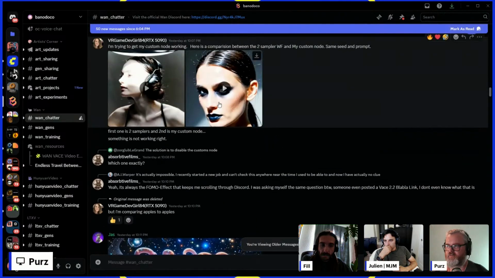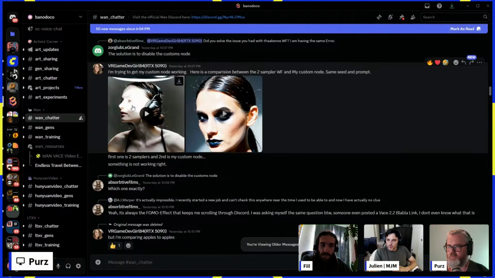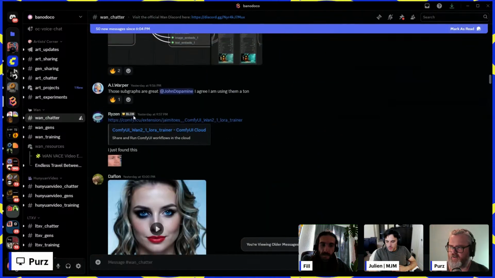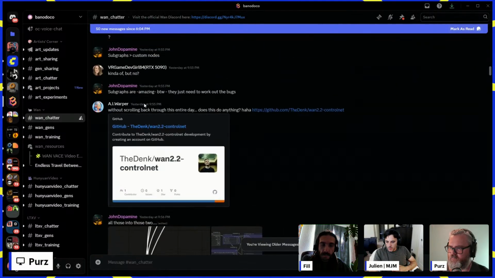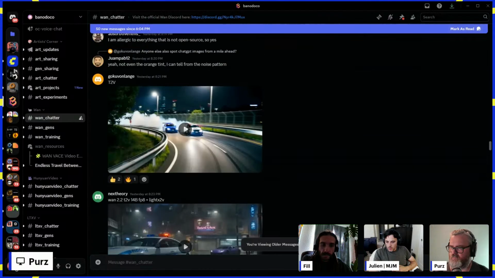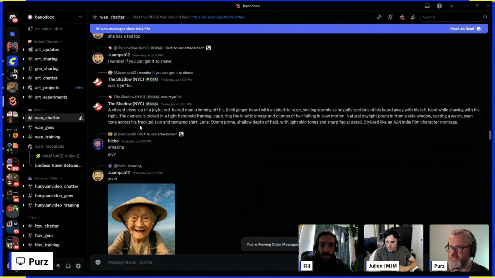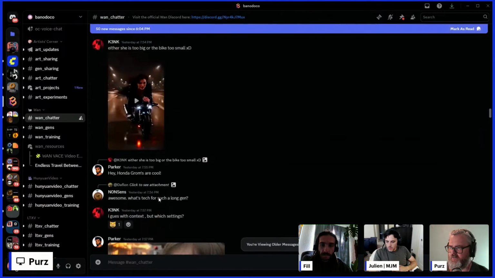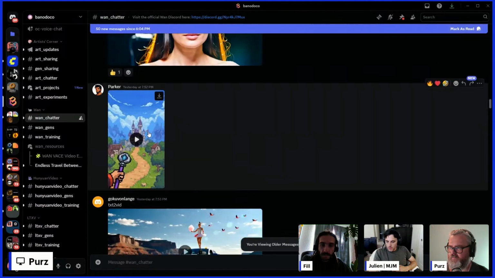I think she's working on a custom node right now that does some magic for doing long runs. I was reading about it earlier. Looks pretty cool.